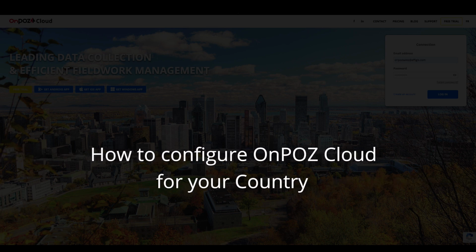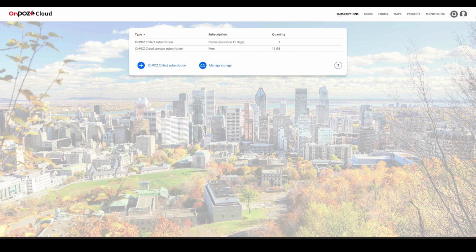How to configure OnPOZ for your country. OnPOZ Cloud allows you to use your country reference frame for the most accurate positioning. There are very few settings to do before you get started.